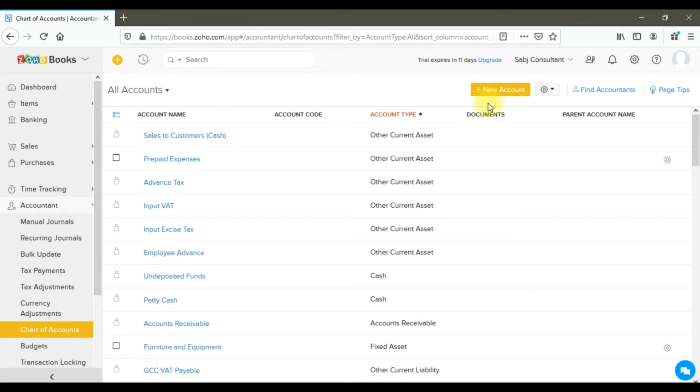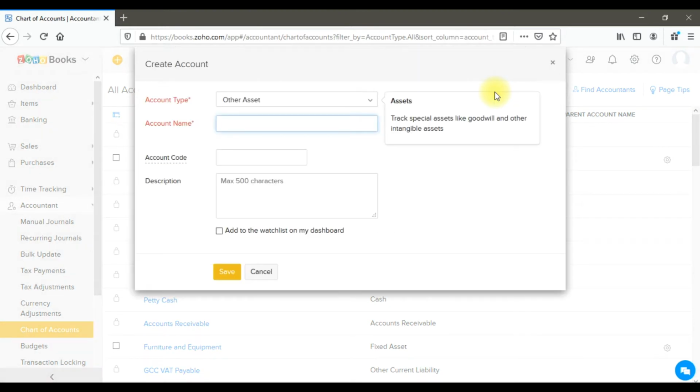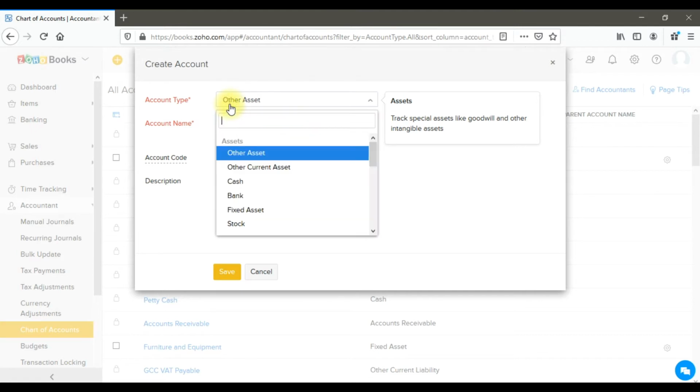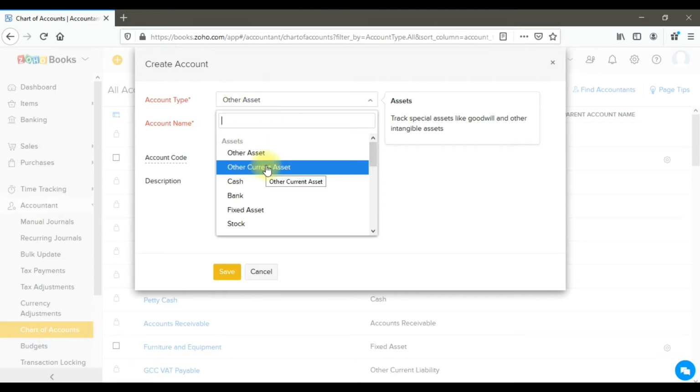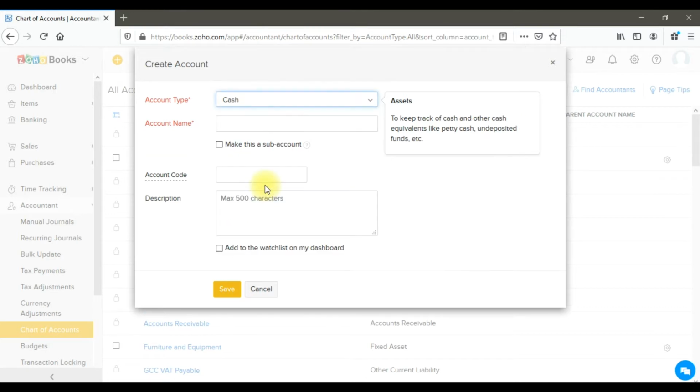So how do we create that? You need to click New Account. In the new account form, you need to select the account type first. Here we have different account types. Because we are creating Petty Cash Dubai Office, we need to select the account type Cash. Then you need to enter the account name, which is Petty Cash Dubai Office.